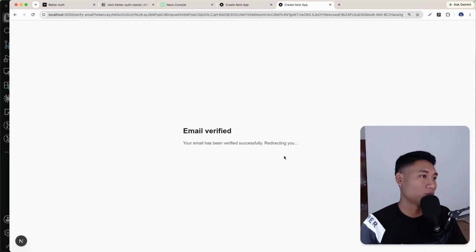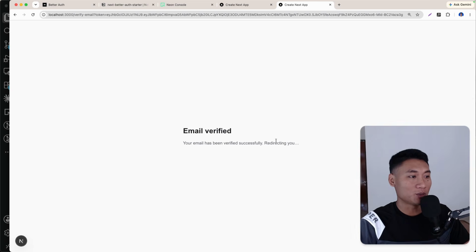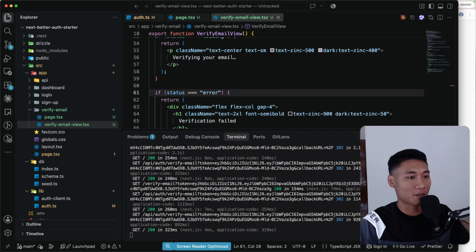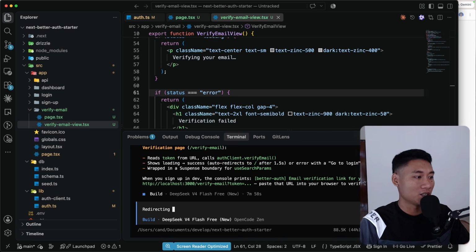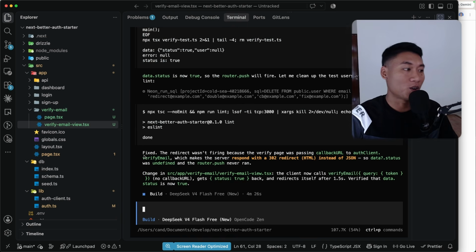So let's just wait. It will basically redirect me to the dashboard, I believe. So for some reason, the redirecting is not working. Let me go back to OpenCode and say redirecting not working. Alright, it's fixed right now.